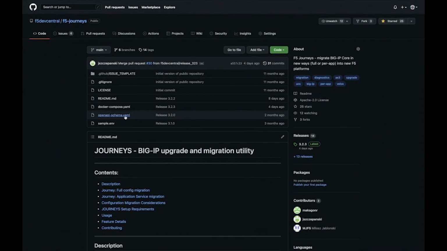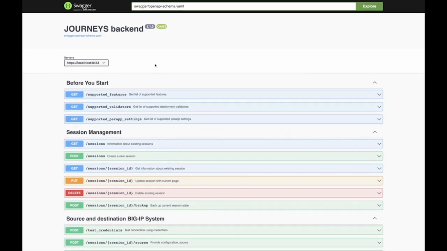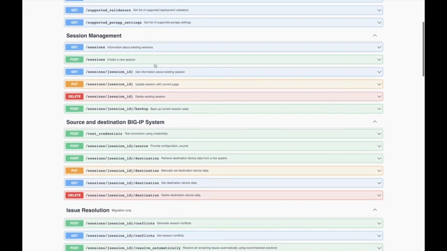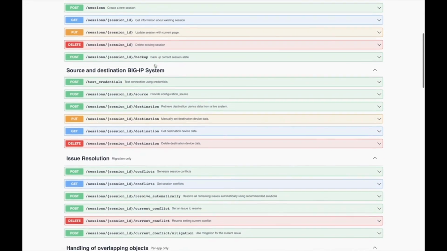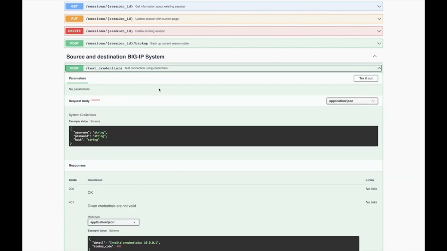I just want to also let you know the Dronies app has a full open API spec. You can use, here I'm just showing you in a Swagger, all the different API calls you can use to automate the flow I just demoed earlier. You know, either the full migration or the per application migration we've seen today.